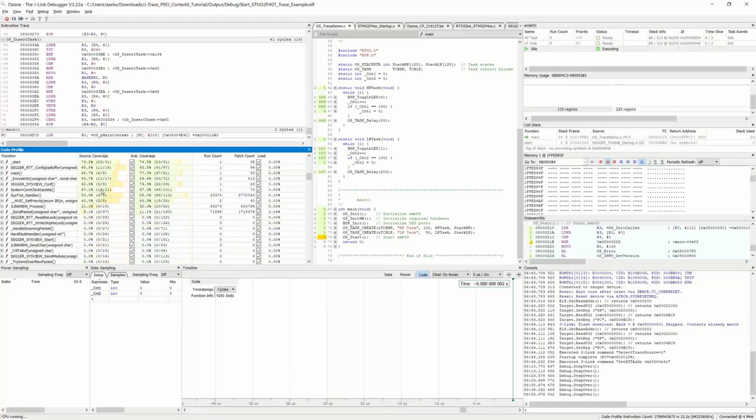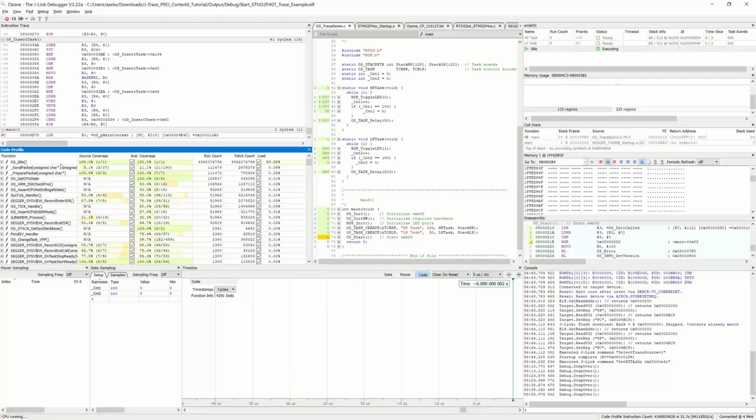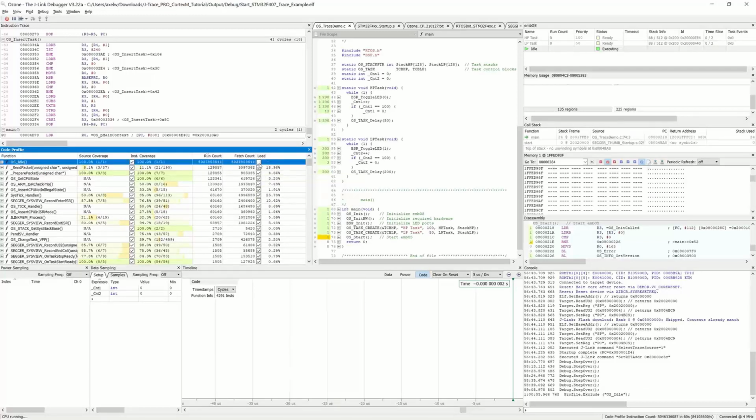That gives you a nice view of which functions have been covered 100% and which ones only partially, both on source level as well as instruction level. We can sort it by run count, so we can see which parts of the code are executed the most. In our case, this is just the idle function. And obviously that also places the highest load on the MCU. So that's why it's so handy to just be able to untick that.